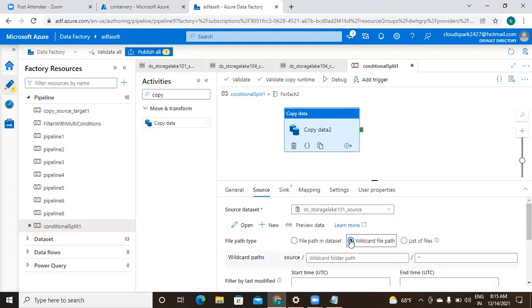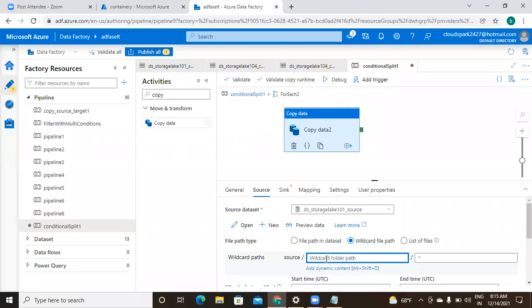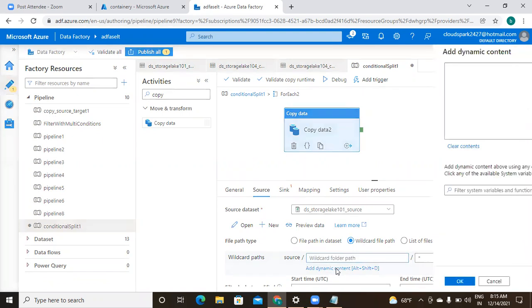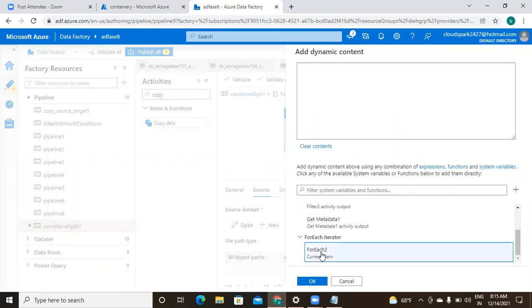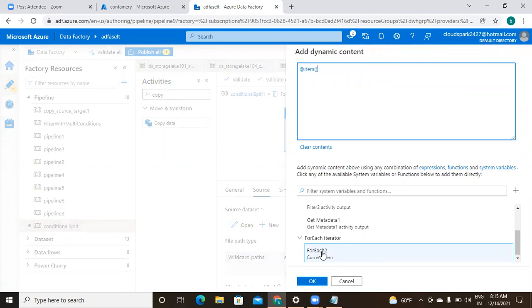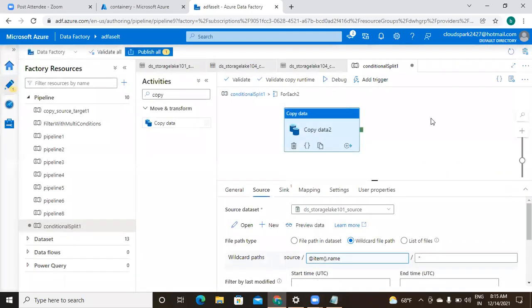Click on wildcard and select this file path, but the file name should be applied dynamically at runtime. That's why click on add dynamic content. Go to the last one, ForEach2 current item. It has given @item().name. That means the file name will be applied now. Okay, now finally click on OK. Source configuration ready.